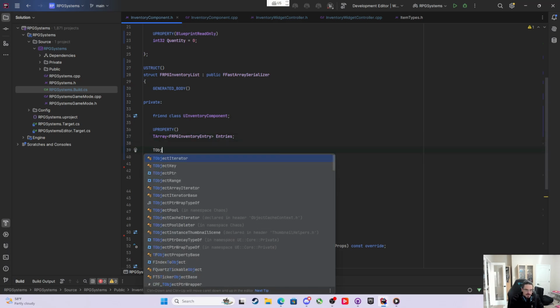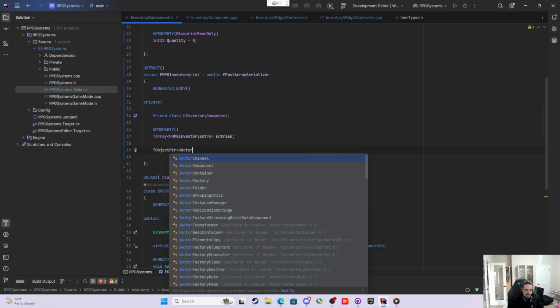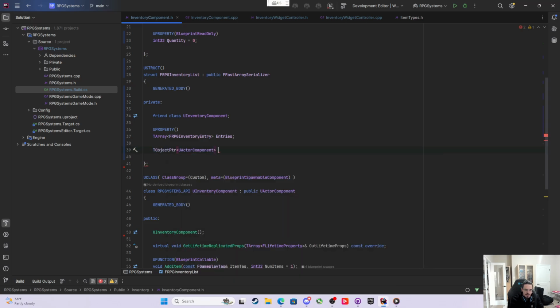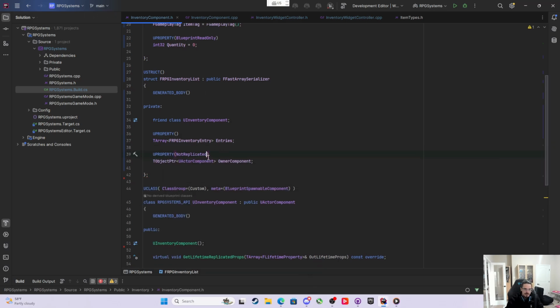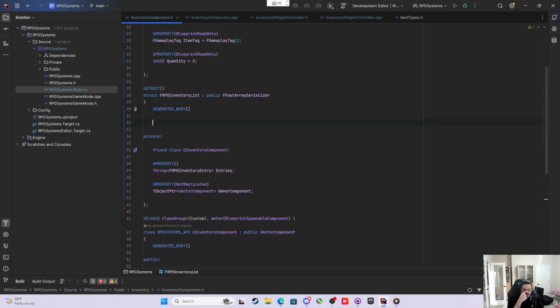And the second thing we're going to make is a TObjectPtr to a UActorComponent, and it's just going to be called OwnerComponent. And we're going to make a UPROPERTY, but we're going to say NotReplicated. That's going to be NotReplicated. So in the public section, I need two constructors, one for the owner component and one without.